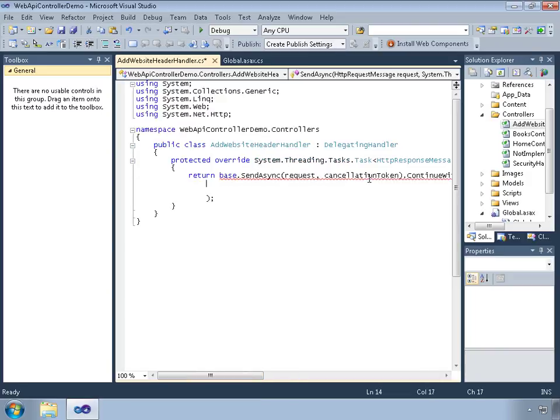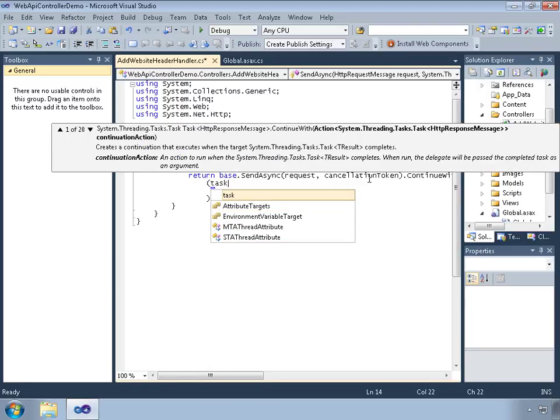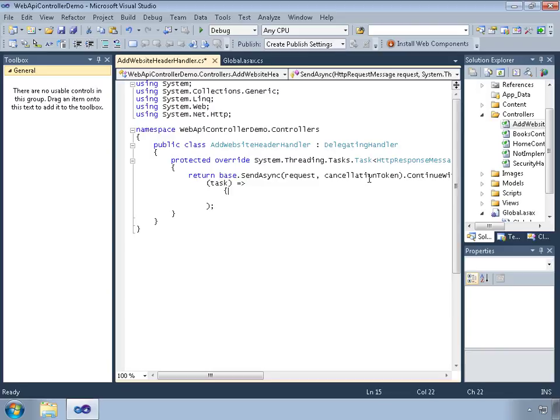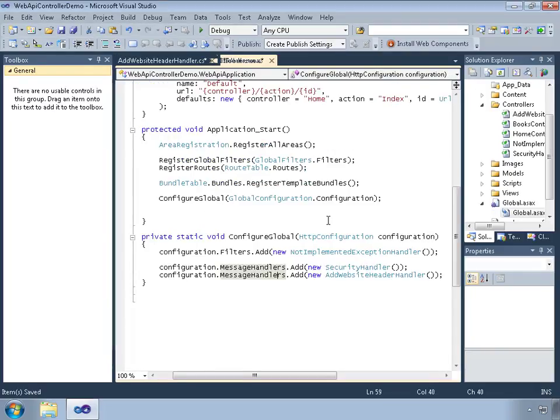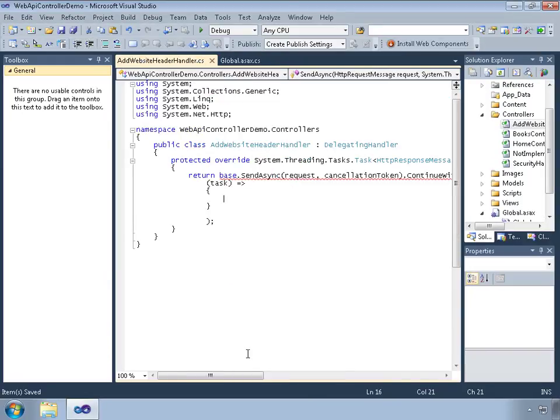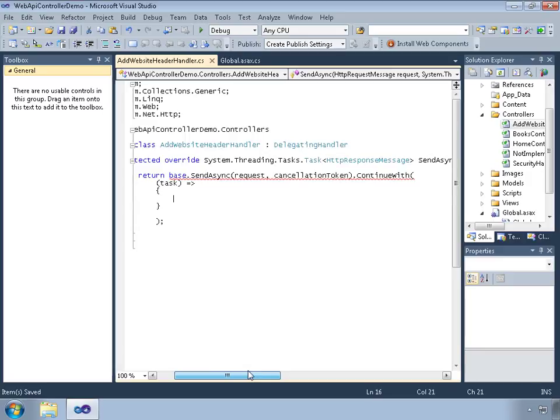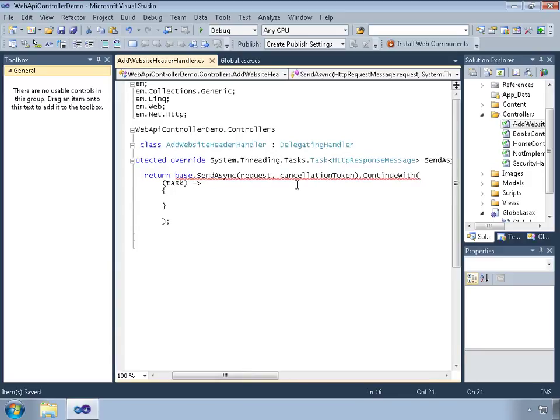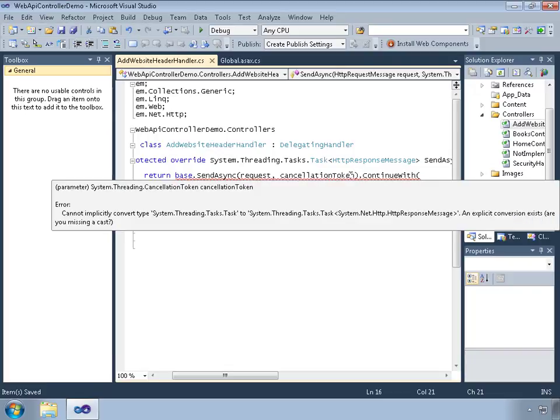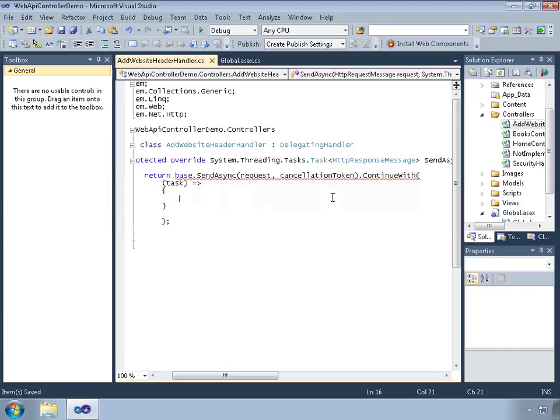Okay, so I'm just saying continue with, and here's the task, and now I'm going to populate this task. Right now I haven't returned anything, that's why it's all red there, but this is actually the correct syntax. So I'm just taking the default method that delegating handler has, and I'm saying, do this, don't stop anything, but I'm going to add a step to what you're going to do here.